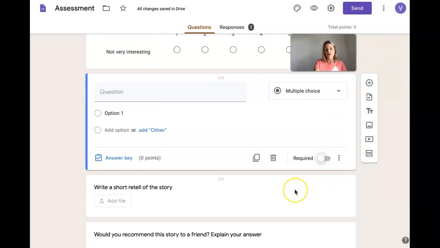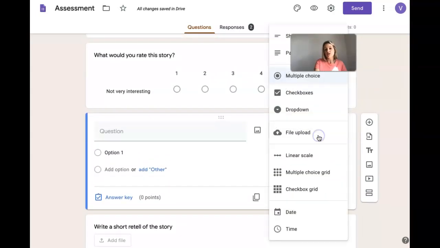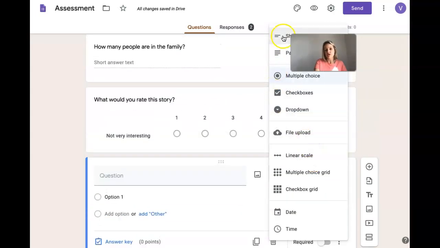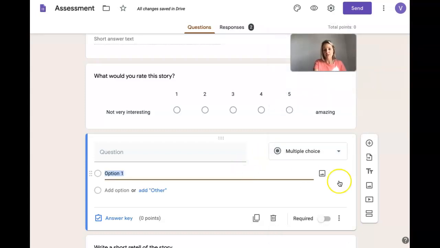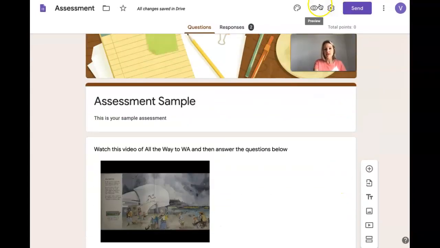And when you go to create a question, you've got many different options here. So short answer, paragraph, multiple choice, etc., etc. And you can even do a file upload. So if they were doing an assignment and you wanted them to upload their work into here, you could do that as well.